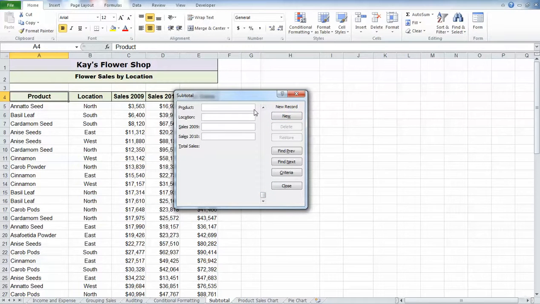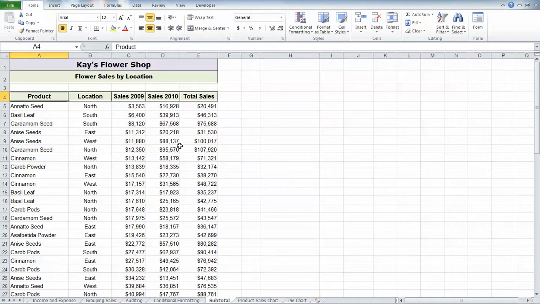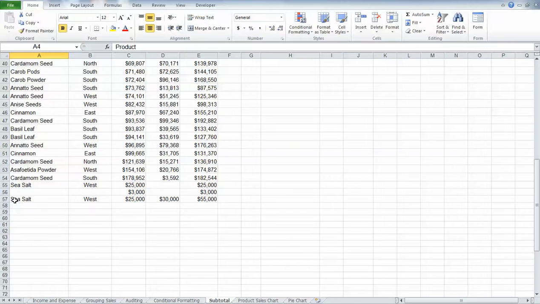So let's say the new product I forgot to add in on this list was sea salt. And maybe we're selling sea salt in the West. And our 2009 sales were 25,000. And our 2010 sales were 30,000. And I just click, and I can then just go New. I could add another new record at this point. I'm going to close. And if you'll notice when I scroll down to the bottom, there's my sea salt.